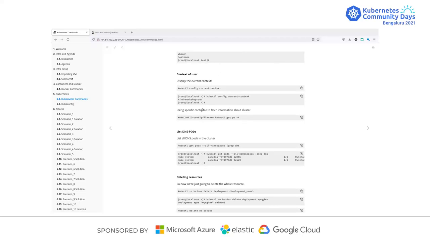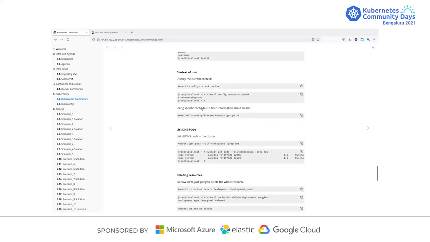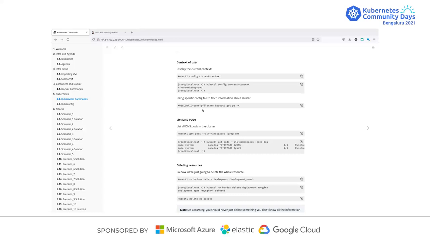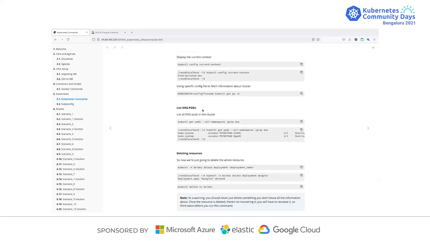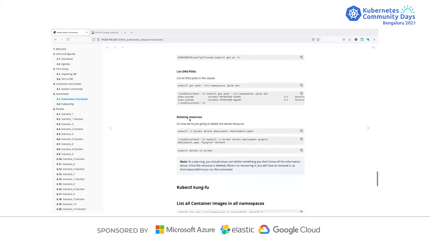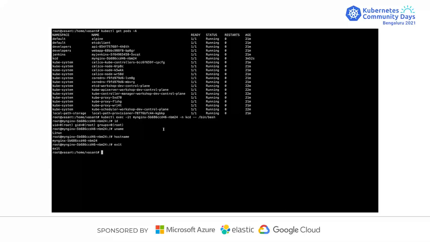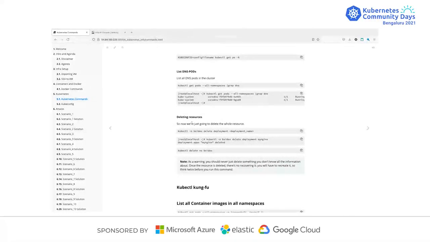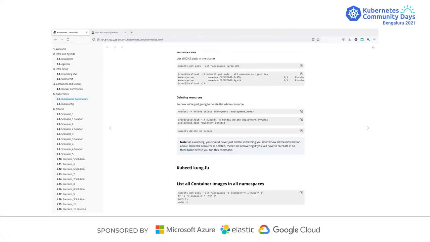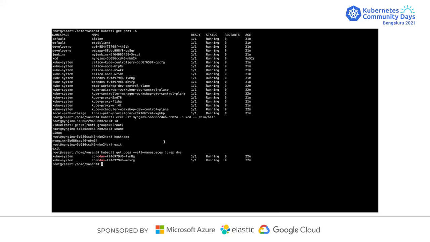These are some other commands that I will leave for you all to try. You can try it now, or you can try after the workshop. Like I said, you will have the playground and you will have this digital guide. For example, if you want to list particular pods, this is how you grab, kubectl get pods, and then we grep. And deleting something will be like this. For example, if we want to delete this deployment called nginx, we give kubectl delete.